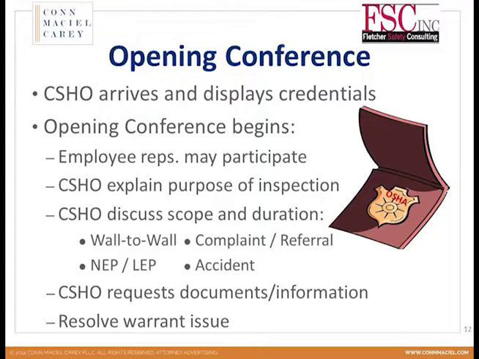The CSHO, the acronym CSHO, Compliance Safety and Health Officer, you see that referred to a lot, and I'll probably use a number of acronyms. I apologize for that. They arrive and they typically display their credentials. They carry credentials. That is an integral part of this process.